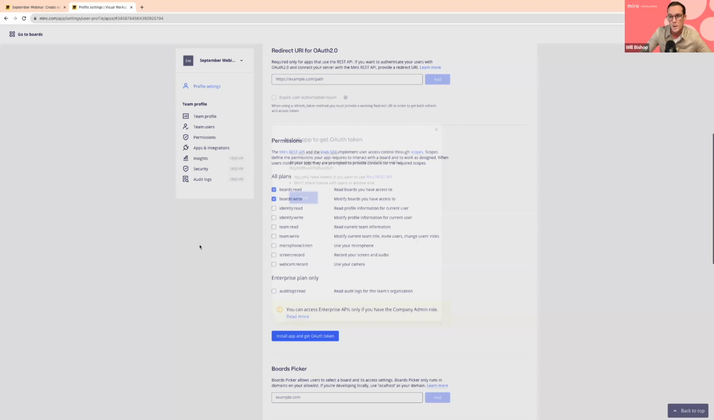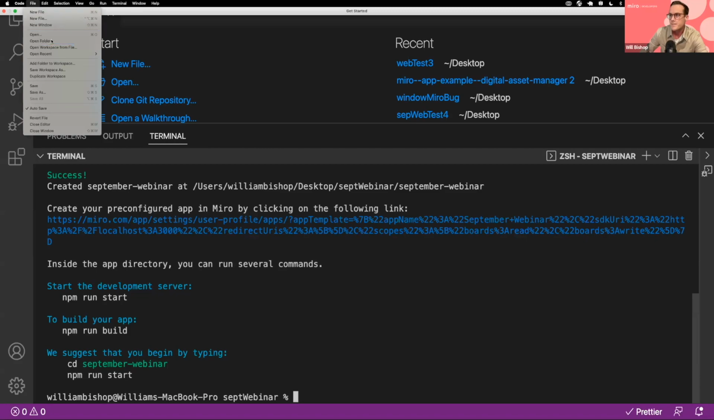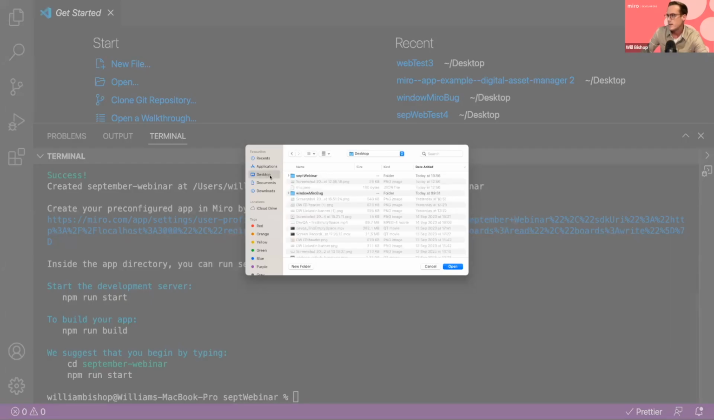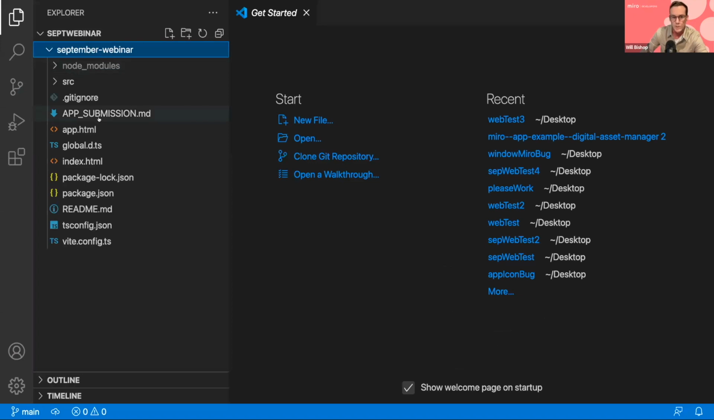So with our app installed, I'm now going to go back to my code editor. First, I'm going to open up this project in my code editor. So I'm going to go File, Open. And you can see this new directory was created when I ran that npx command. So open this up. And we'll see here we have a bunch of boilerplate files that were created by this npm package that we ran.